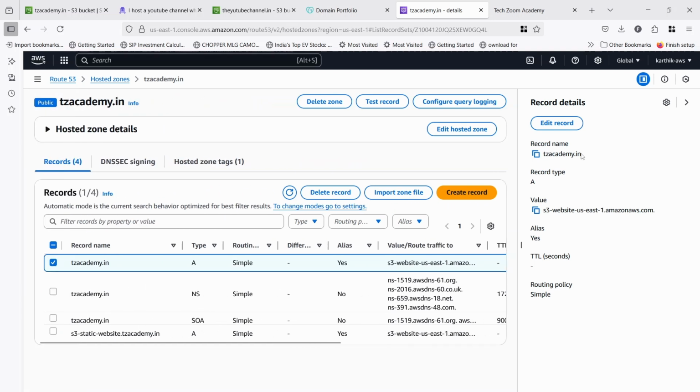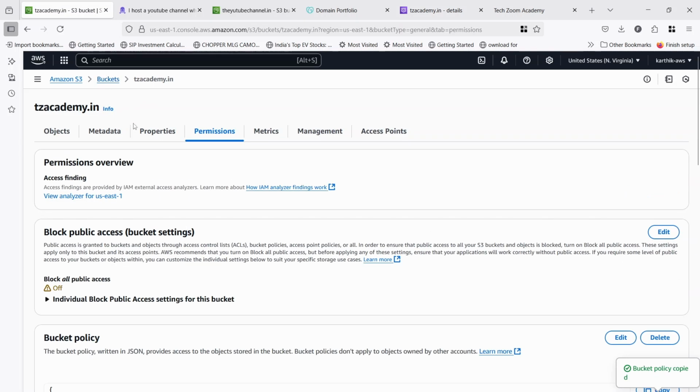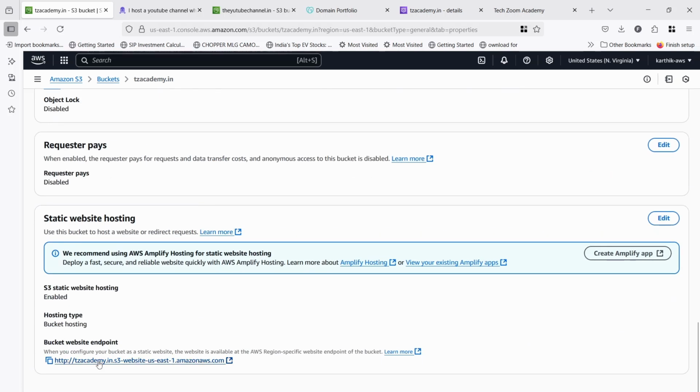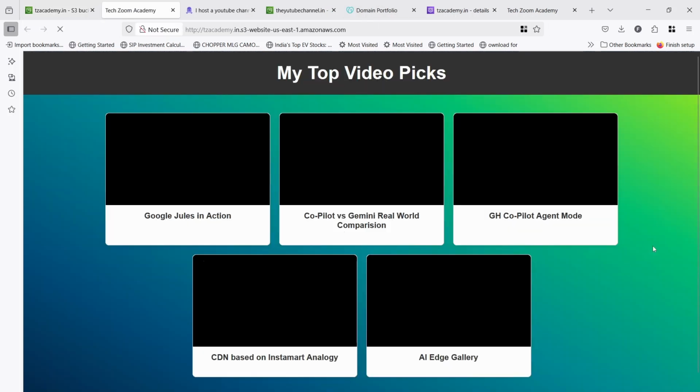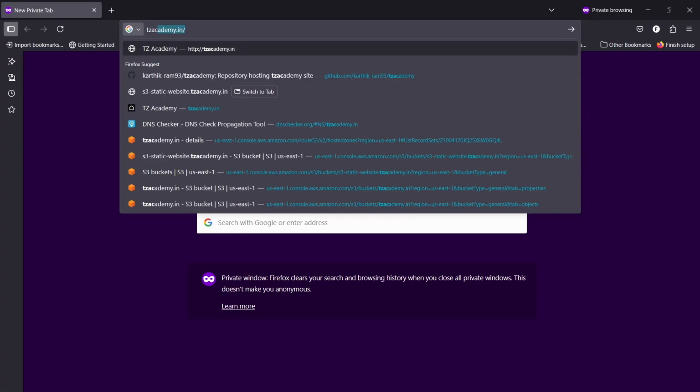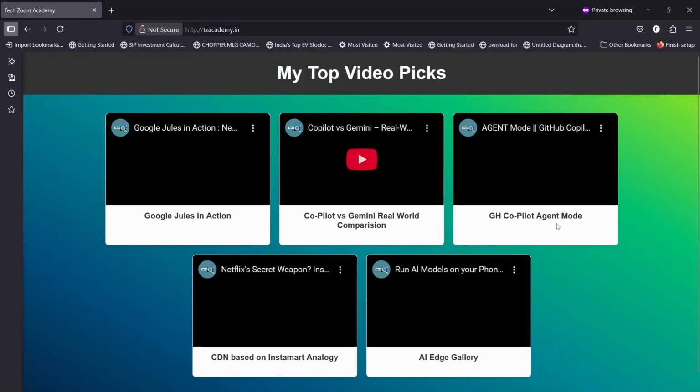I have tzacademy.in and it is routed to S3 website US East 1. Anyone hitting this website will get routed to my existing S3 bucket. So I will show you this bucket as well. This is my tzacademy.in bucket and this is my bucket endpoint, and it obviously has the same content that I just showed you. And if I also go ahead and hit tzacademy.in, let me open it in a new window. It is going to route right there.